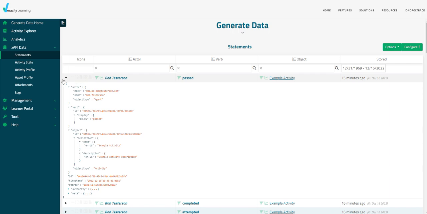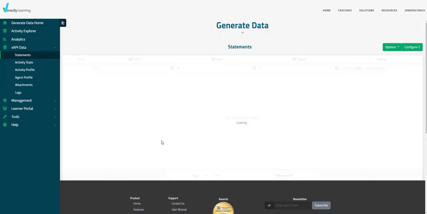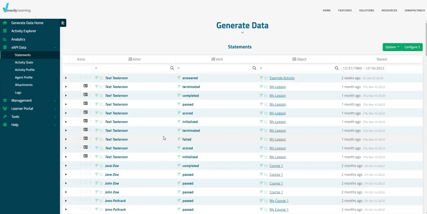Go back to the statement viewer. Now remember, we had three statements here with Bob at the top. Let's look at them again, and now we don't have any statements.